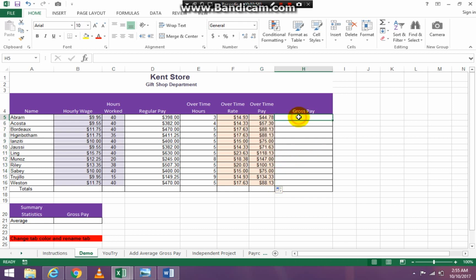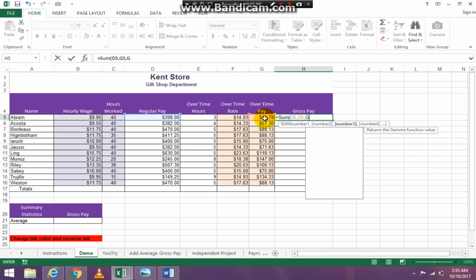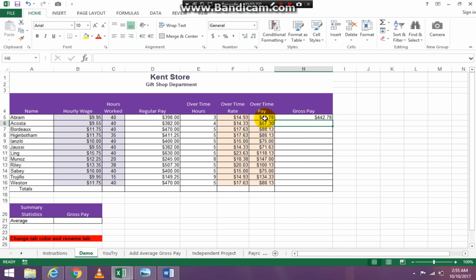Okay? Now your gross pay is your regular pay plus your overtime pay. So equal sum, open paren, the regular pay of the first person plus, now you can hold the control down, that's what I like to do, or you can use the plus sign, and then click on overtime pay. Yep, I clicked twice, so I only want it once. So I'm going to take that out and just press enter, gives you the result, click back into your result, and then fill handle it down.